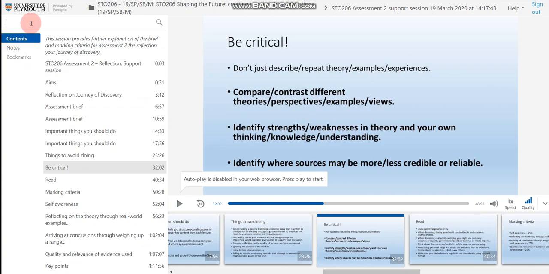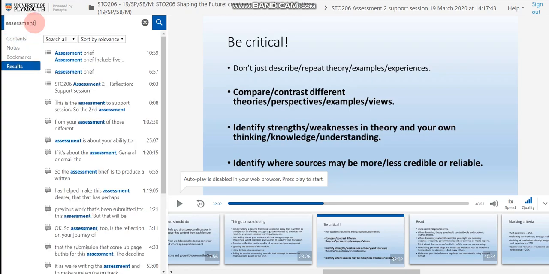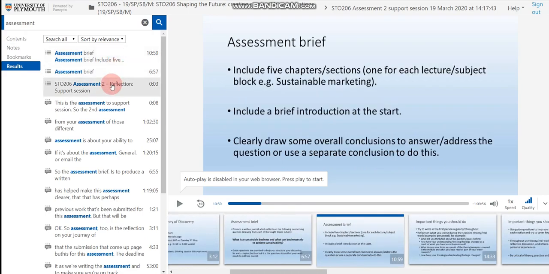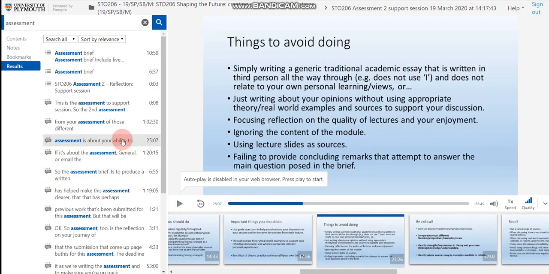The search function has both text and linguistic ability. So if I type that in, the first 3 results with this symbol are where the text appears on the slide. So these are all the slides with the word assessment on. The rest of them are when the lecturer actually says the word.